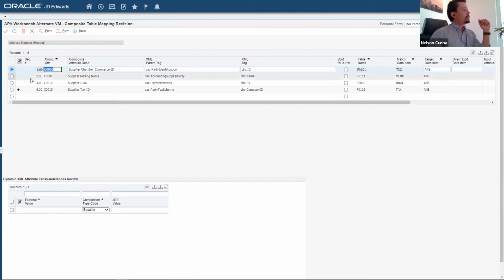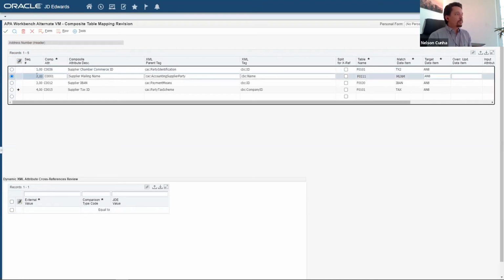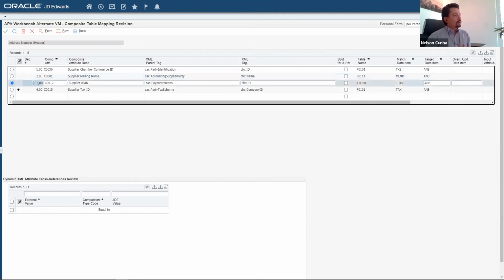Here you can see a sequence on your left. So this is my rule number one. Okay. First of all, check based on supplier chamber of commerce ID. This is often used in the Netherlands, the KVK number. So I can check based, first of all, on this field. If it fails, then I can start other rules. If it fails, it will fetch on a mailing name, for instance. If it fails, we can also check based on IBAN. And the system will do that every time until it finds the supplier number. Okay.